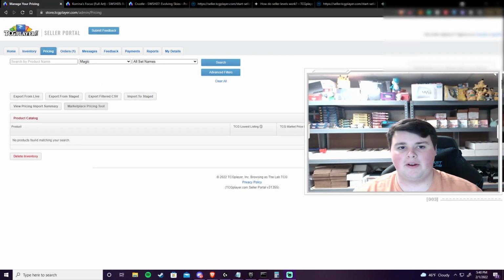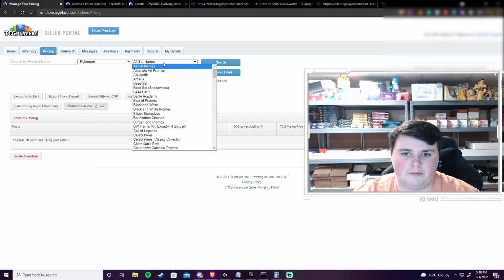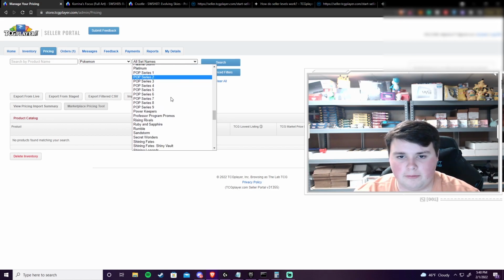The next tab I want to talk about is the pricing tab. This is when you've already inventoried a ton of stuff and you want to bulk edit prices. It's not the greatest tool, but it definitely helps.